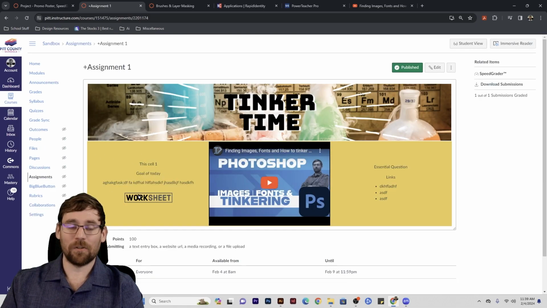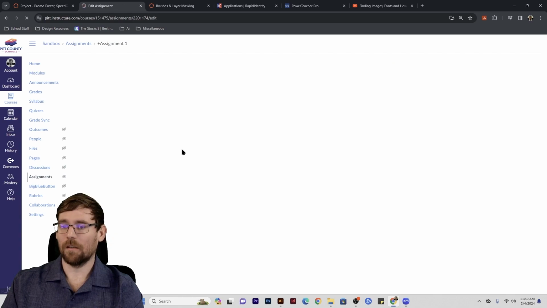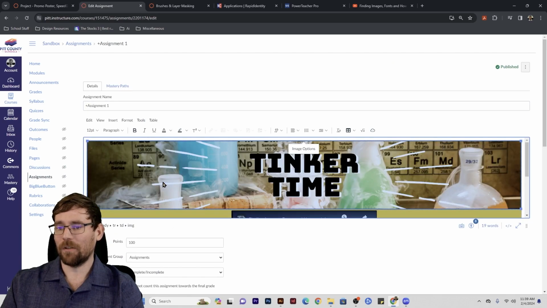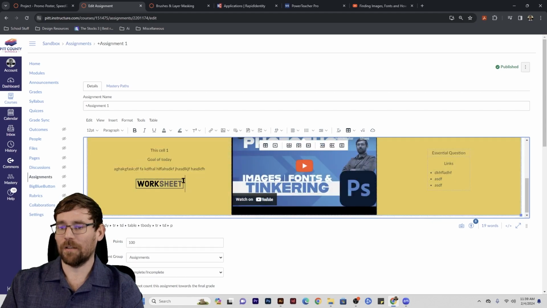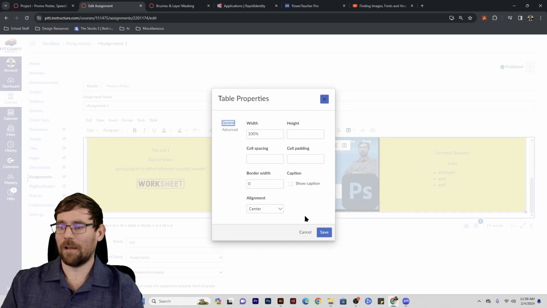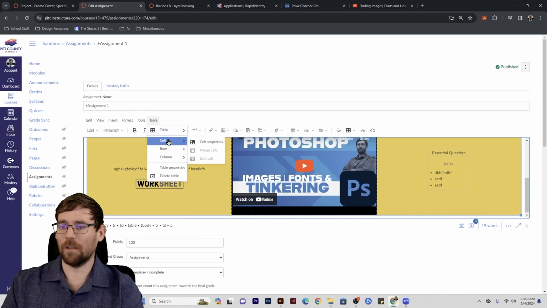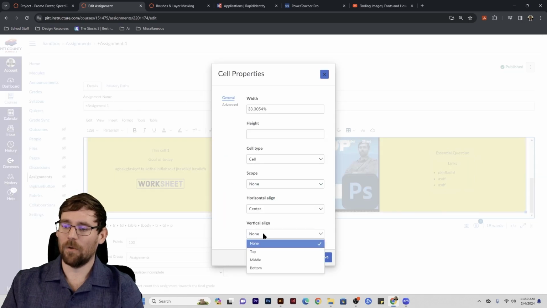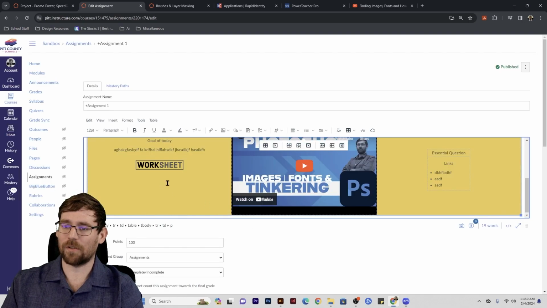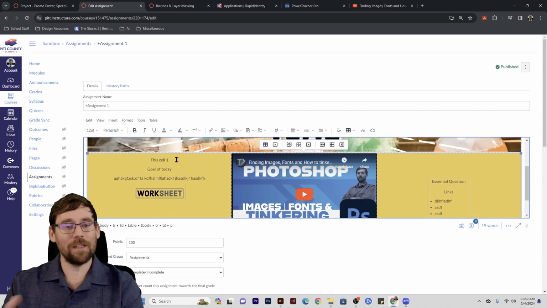I get my information on the left, I get my video in the middle, and I get my essential questions off to the right. If I want to bring this information up to the top, if I want to make sure that it sits at the top, inside of my cell properties, you have a vertical align. You can put stuff to the top like that. There's a lot of ways to play with this.